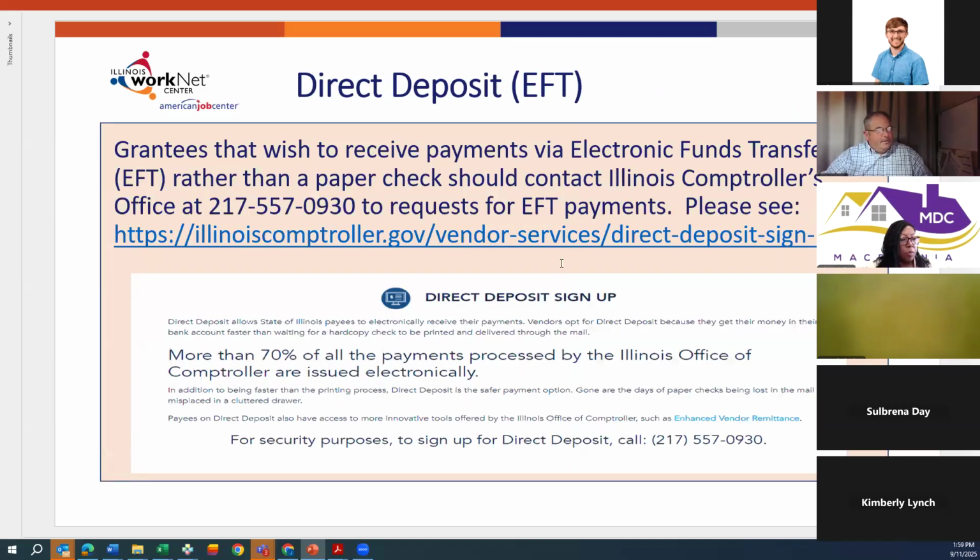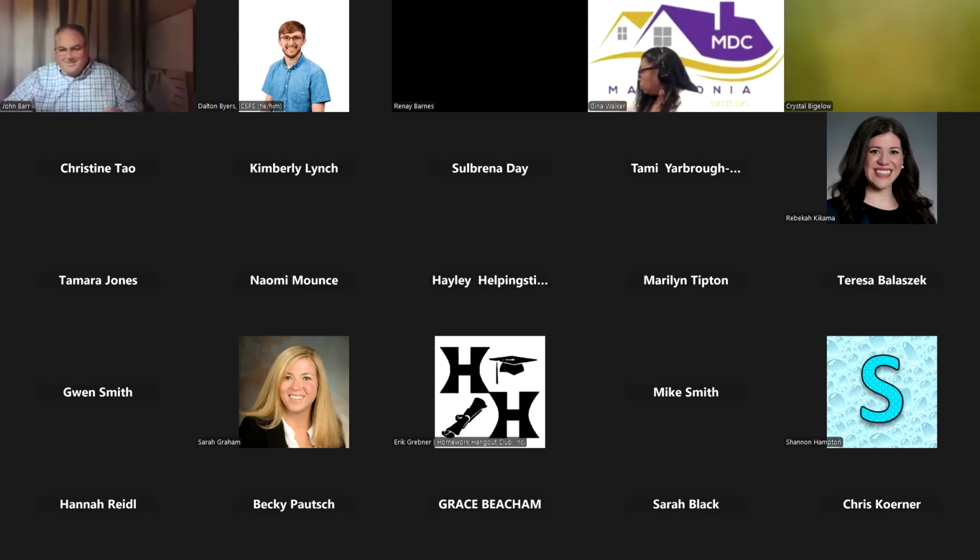And finally, we encourage all grantees to set up direct deposit. Here is the link to do that with the state comptroller's office. Actually, I think you have to call and set that up and provide maybe some hard copy documentation. So with that, I think we have a whole 30 seconds for any final questions, but I'll be happy to stick on if others have any specific questions.